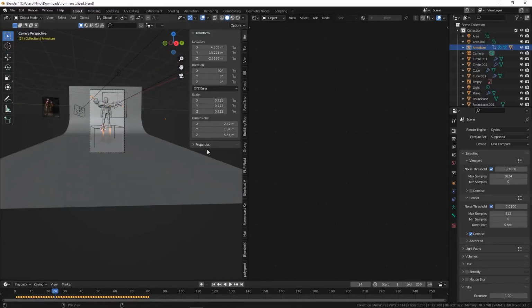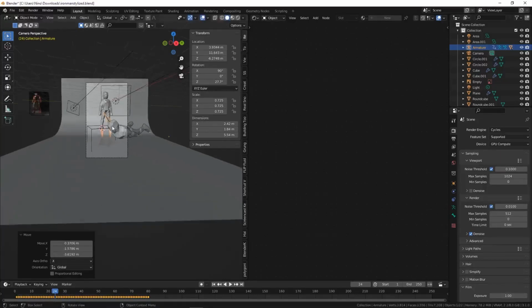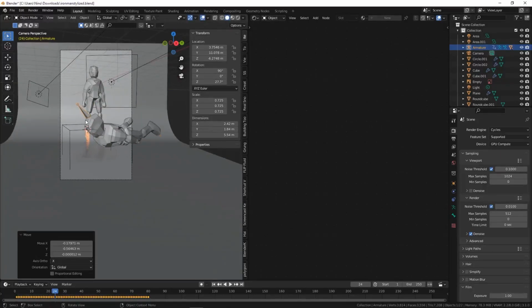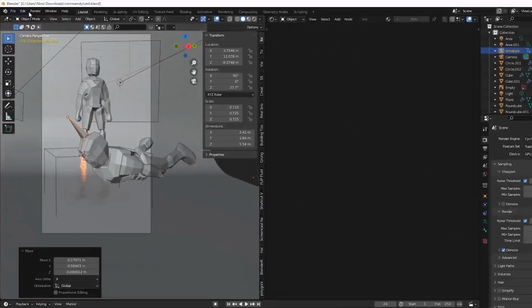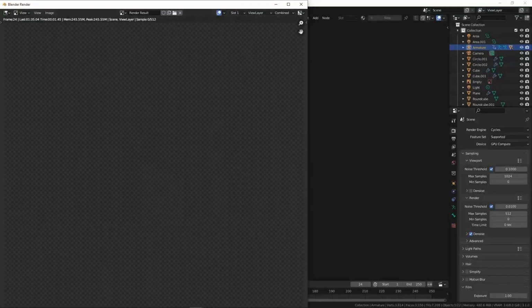So what we're going to do is just rotate it around the Z-axis, R Z, something like this, and then move it back into the frame. It's just an Iron Man popping into frame, right? Looks great. Now let's render this out. Render image, and let's see how it looks like. I'll be back in a second.